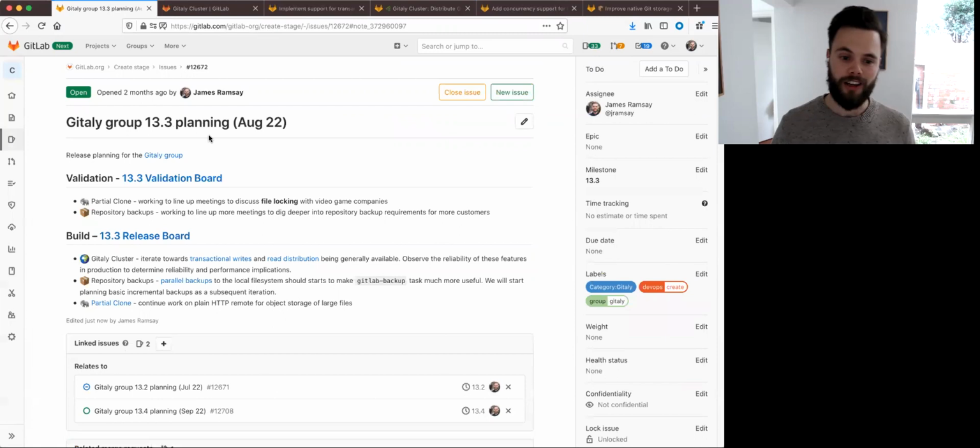I'll switch back to the planning issue. So that's Gitaly cluster. Big area of investment. We've been working very hard on it, and it's improving very quickly. Our objective is really to get transactional writes and read distributions to general availability as soon as possible, because we know it's important to many of our customers.